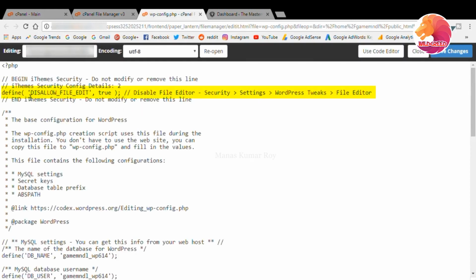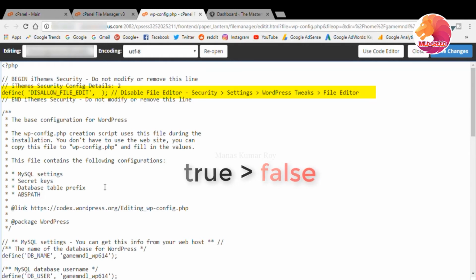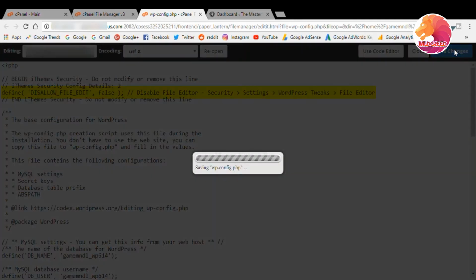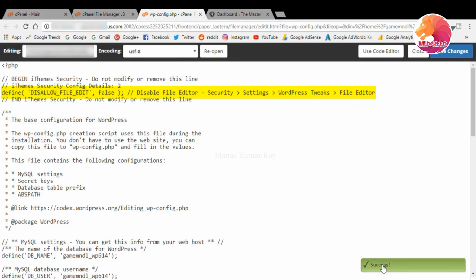In this option, DISALLOW_FILE_EDIT is true. Okay, remove that true. I see the value is false. Okay, and save changes. Successful. After that, go to your WordPress.